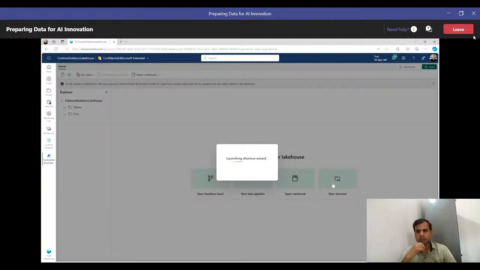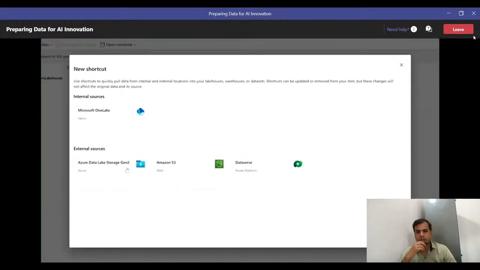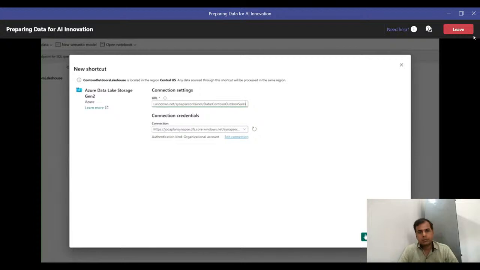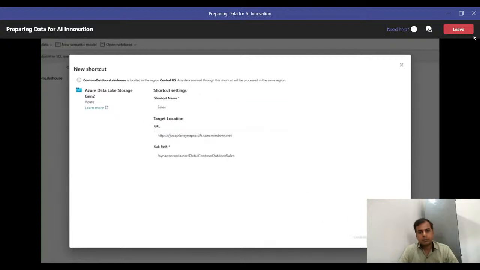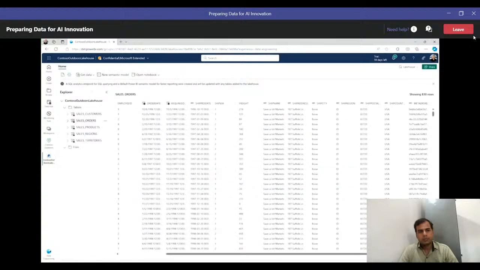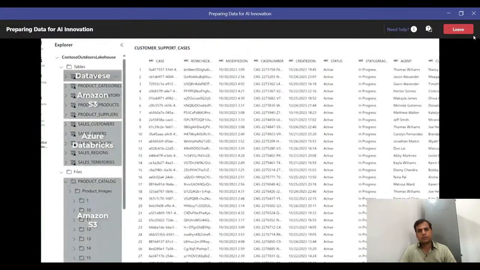Let's start with our data in Azure Databricks. We can create a shortcut directly to the data since Fabric natively works with the data in Delta Parquet format. I just provide the connection information, and just like that, I can now access the data through OneLake and Fabric with zero data movement. I can do the same thing with Dataverse and Amazon S3, and if I jump ahead, you can see the data from each of the sources here.